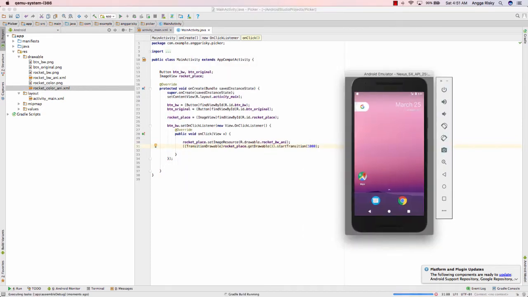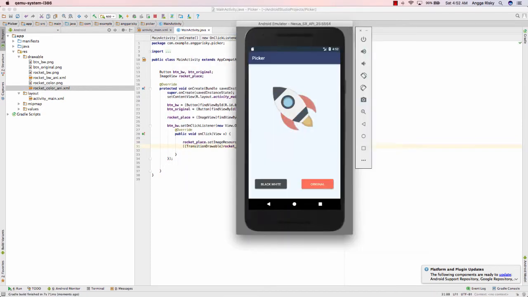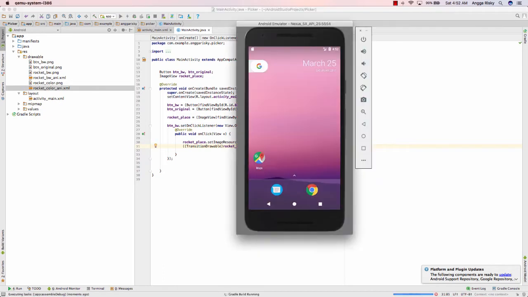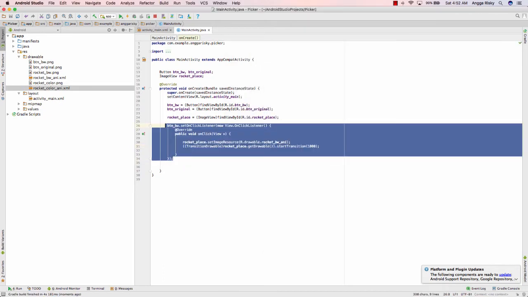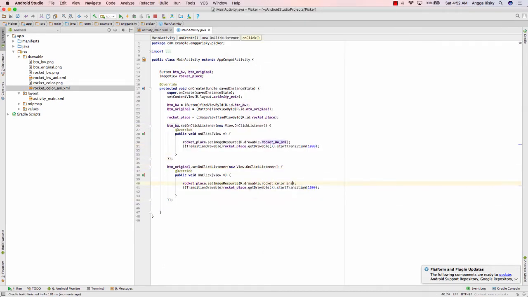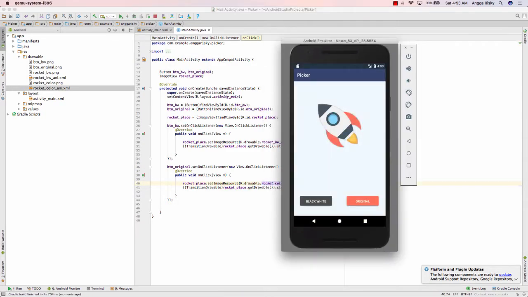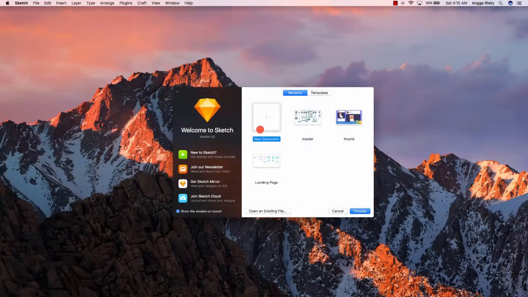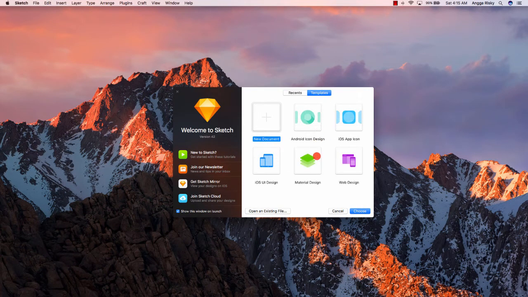So in this video I want to show you how to make the transition into your vector with the Sketch app, and then we will implement it into a drawable in Android Studio. Okay, so we need to create the design first in the Sketch app, so I will choose the templates and material design and choose.